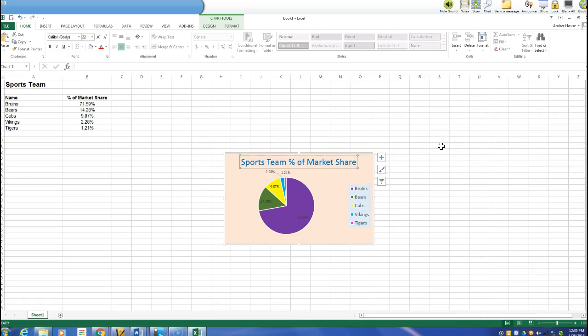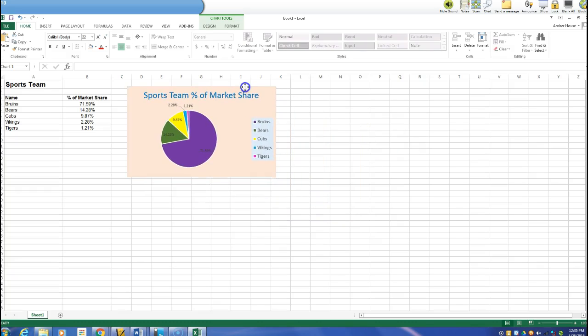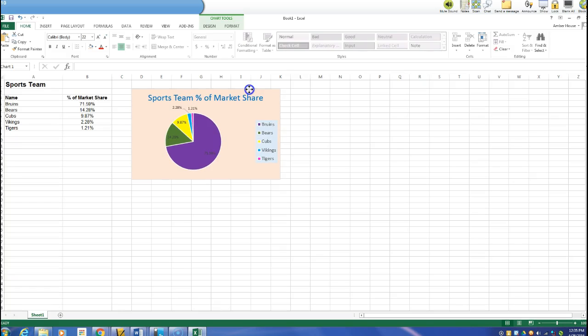Alright, so we're moving along and we're almost done. So this is what a formatted chart should look like. So now I'm going to pick it up and I'm going to move it over here so it's adjacent to the data. And normally you don't do that, you'll put it wherever you need to.